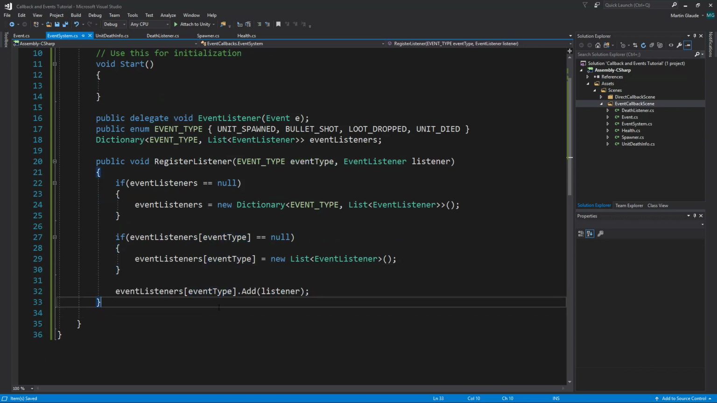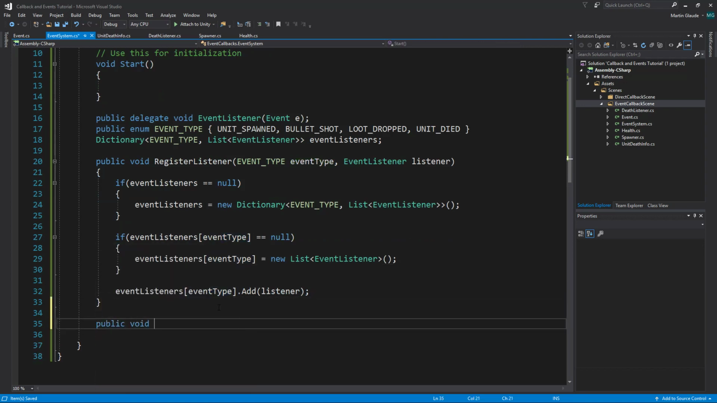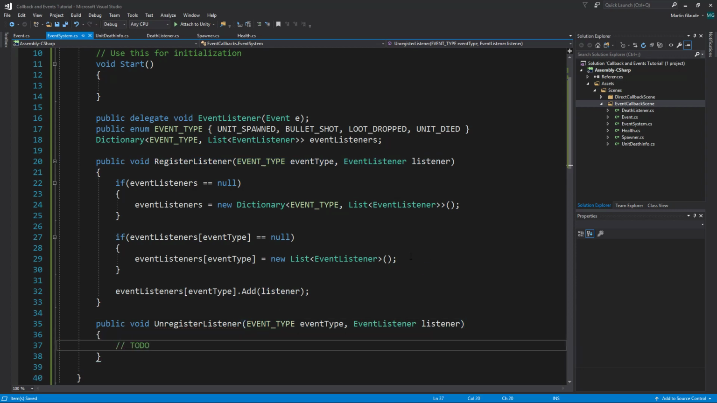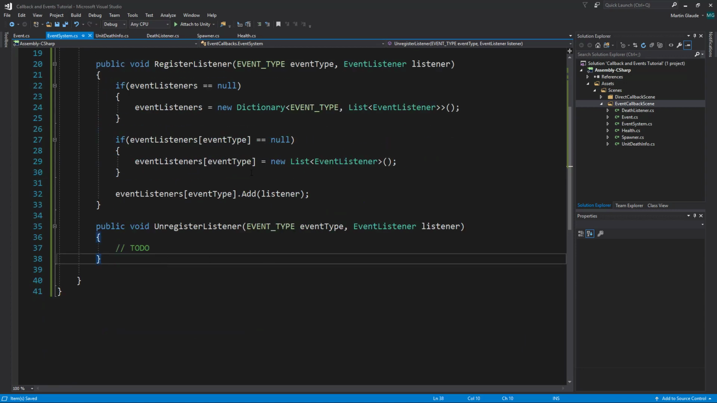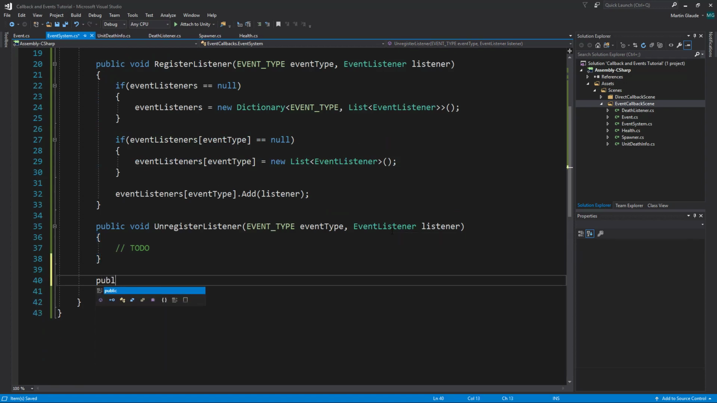Okay. And then we'll want public void unregister listener, which is going to be the same signature. And we'll just remove ourselves from that. To do. There you go. Left as an exercise for the viewer. But then, finally, we want some sort of public void function over here, which is going to be something like fire event, okay? Or do event, or whatever, I don't know what we're going to call it. We're going to call it fire event because it sounds cool.